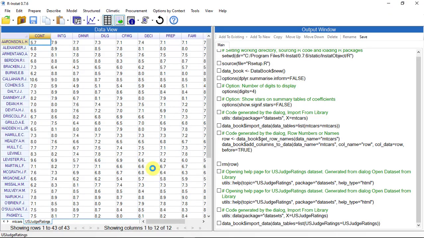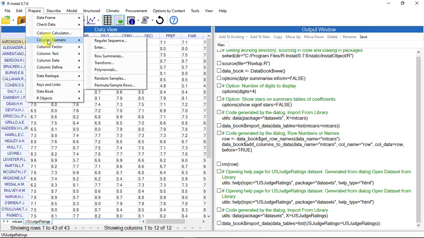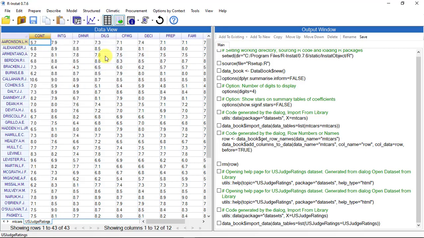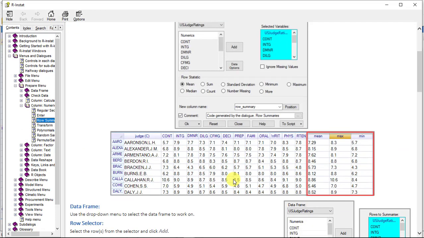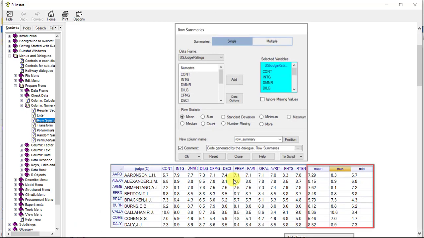There is also R-Instat help on dialog, and the row summaries dialog help uses this data. From prepare, column numeric, row summaries, click on help. This shows how the mean, max, and minimum of each judge could easily be provided.